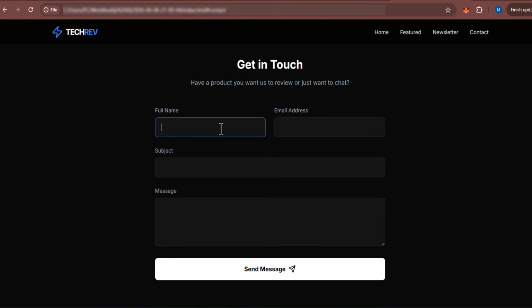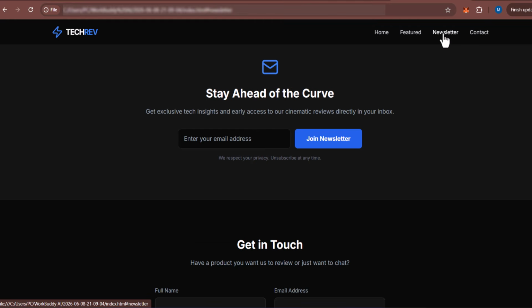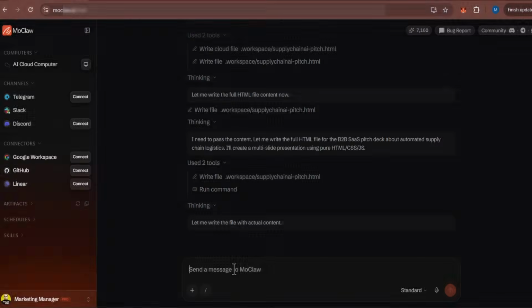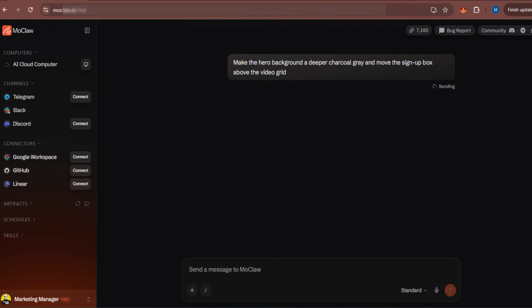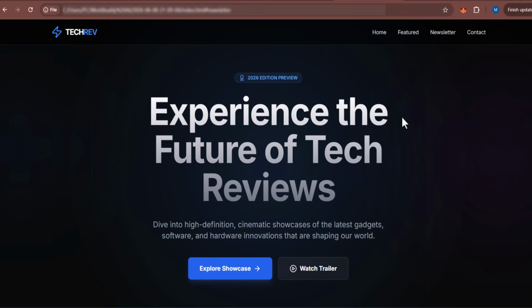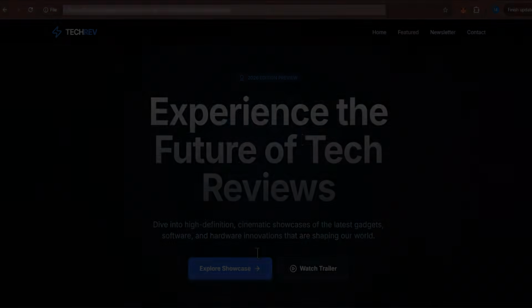If you don't like a specific section, you don't rewrite code or re-engineer a prompt. You just treat it like an assistant. Make the hero background a deeper charcoal gray and move the sign-up box above the video grid. It turns an afternoon of front-end tweaking into a 2-minute conversation.